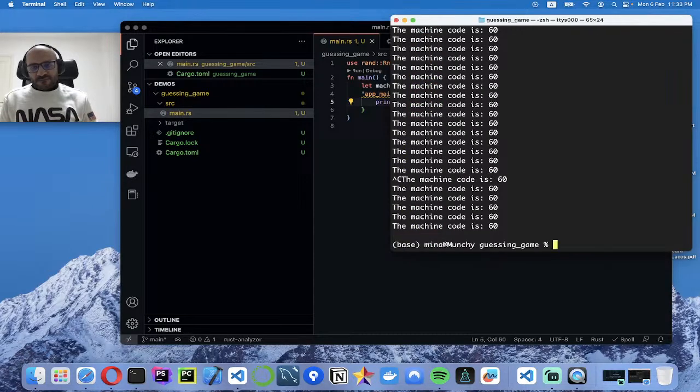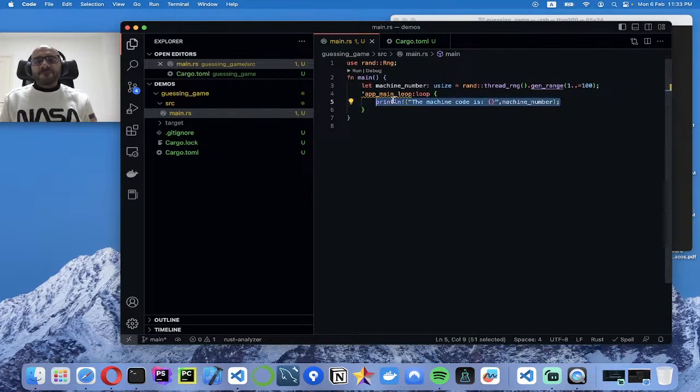As you can see, if I run it one more time, it should pick another number, yeah, and we are good. We don't need this. And now I have the machine code. I need to ask the user for an input.